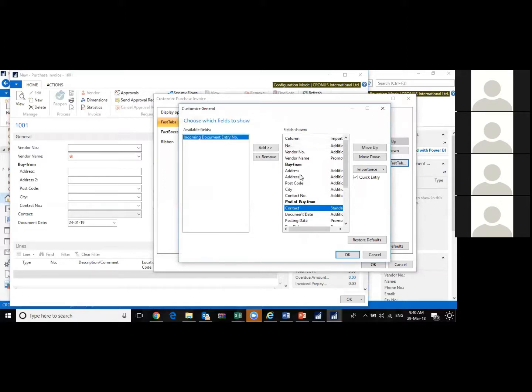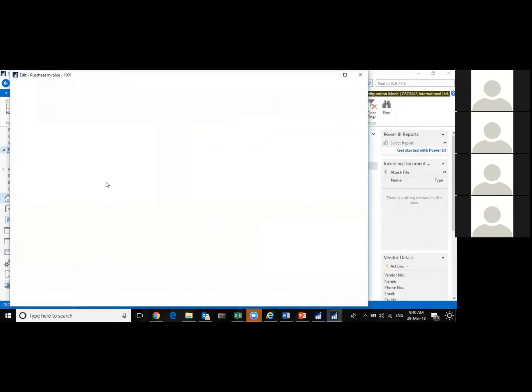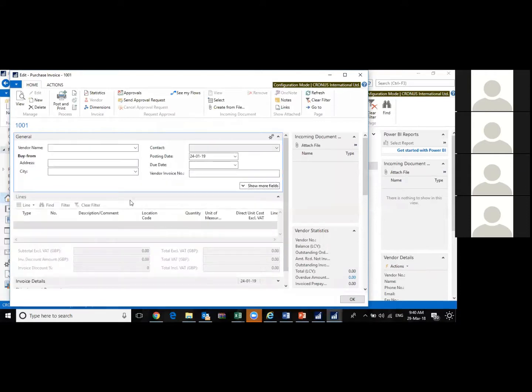Okay, so for example, I need to put address where I can see it directly. So I will just say that this field's importance is either promoted or standard. So I will say it is standard for now. Okay, and I will say that my city is also promoted. Okay, so click OK. I will click OK again. It will reload the page, and I will say show more fields, and you can see that the two fields that I promoted are showing here now.